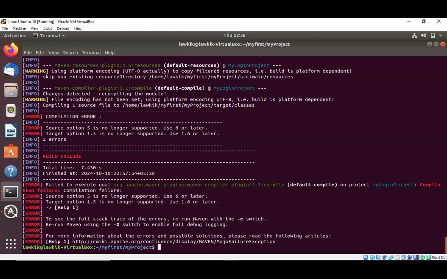See this. That issue is resolved now. Okay. Now there is one more issue: source option 5 is no longer supported. Use 6 or later. Target 1.5, and so on. If you search this error in Google, you will get a code snippet again, like this. Okay. Can you open our pom.xml file once?